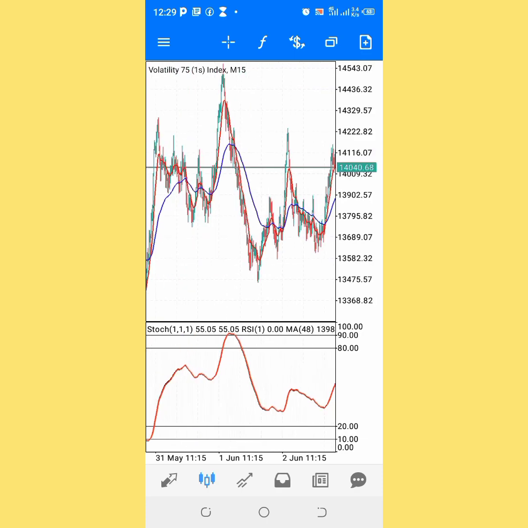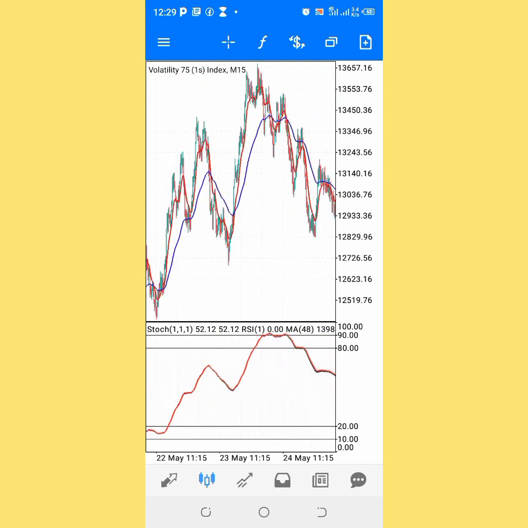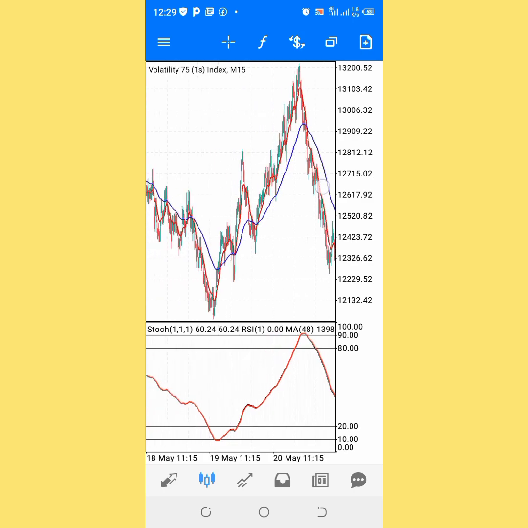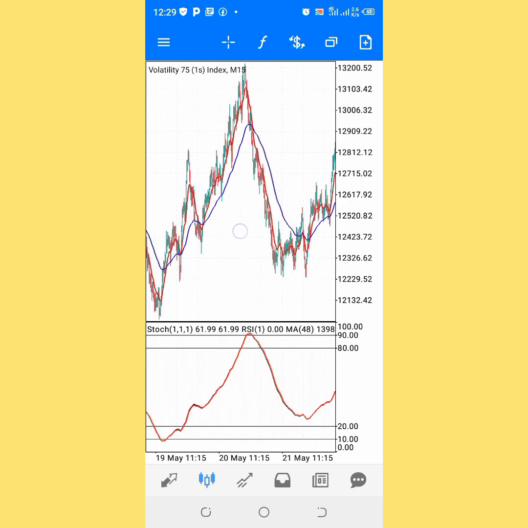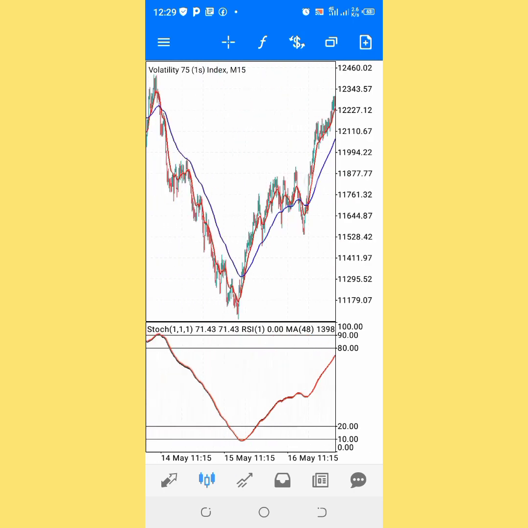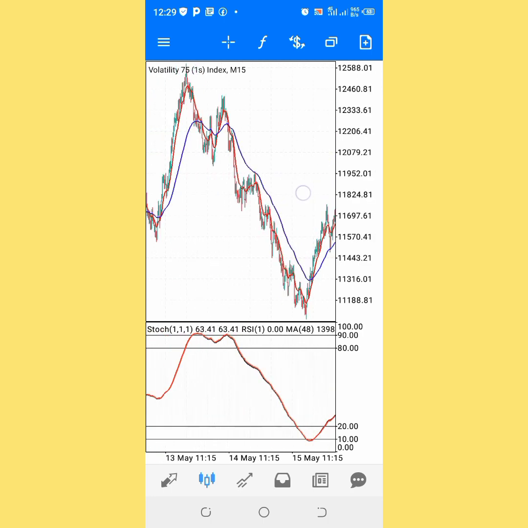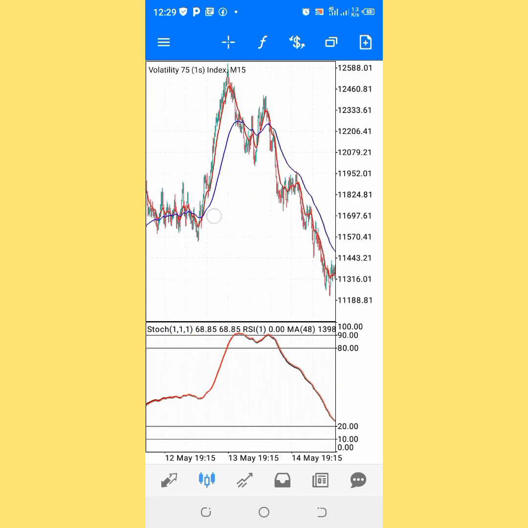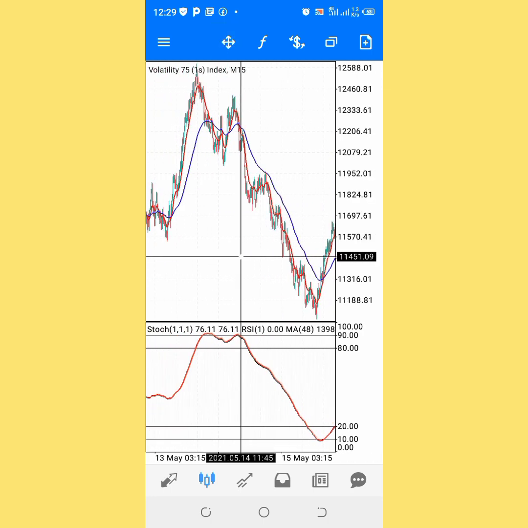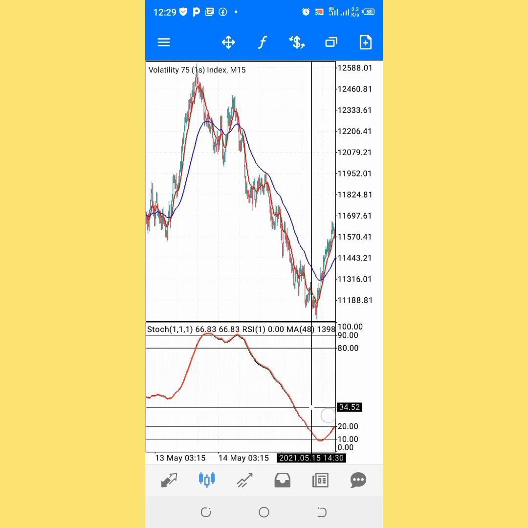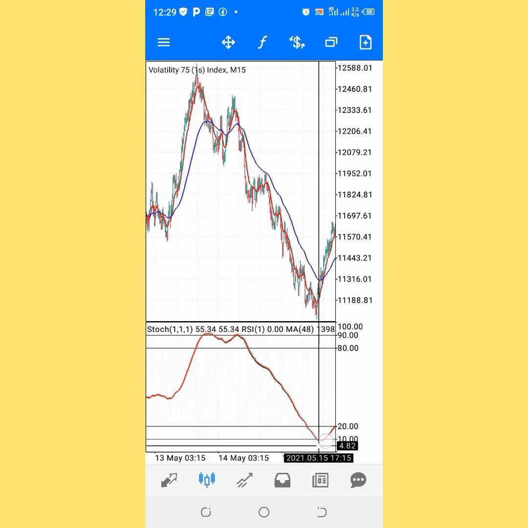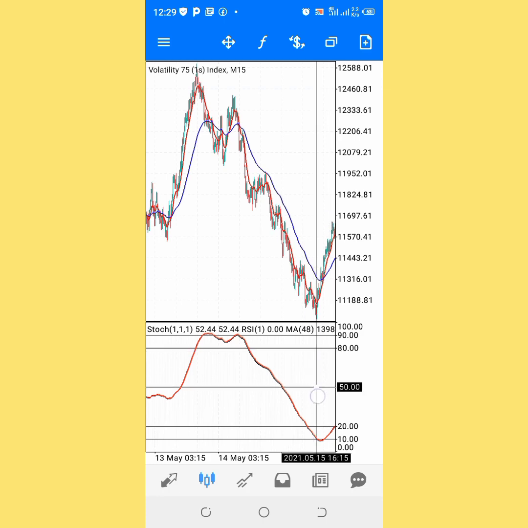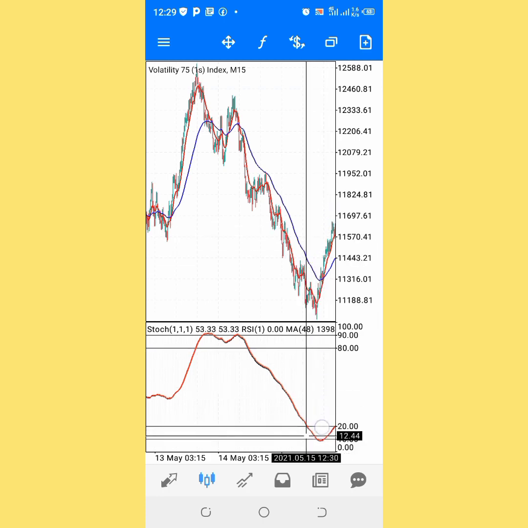This is the 15 minutes time frame, so let's look for a proper entry. Whenever you are backtesting a strategy, make sure you move it to this last point here, so that you don't make any mistake while using it on your demo account or on your live account.